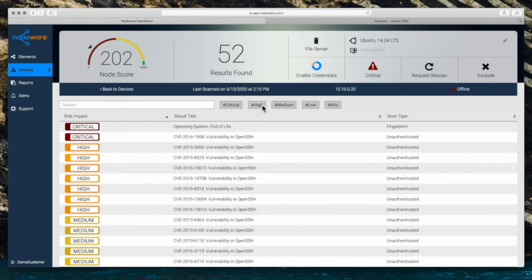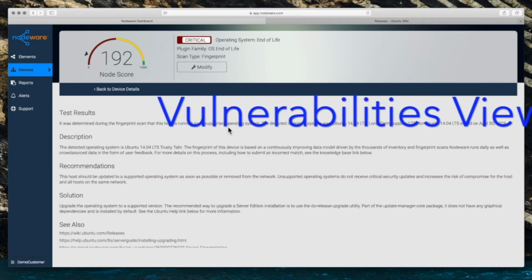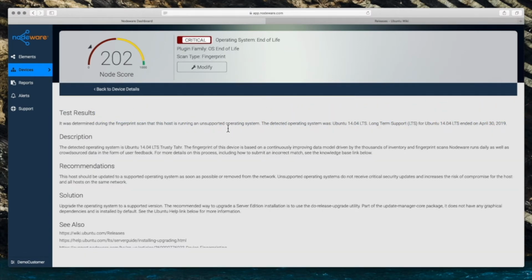If the heart of Nodeware is inventory, the mind, indeed the intelligence of Nodeware, is vulnerability. Each device can have many vulnerabilities, what attackers see as opportunity. That's also what cybersecurity experts call attack surfaces and where we fortify defenses.